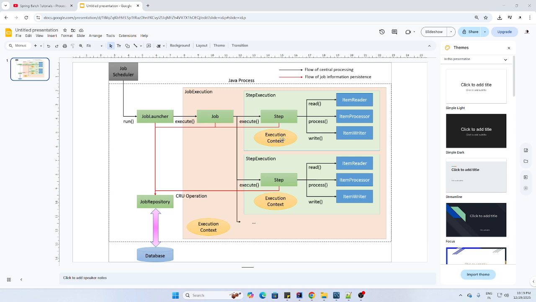Okay, whatever operations you are doing, you can put into the execution context. The simple metadata information, you can put it there. Now, what is step execution and job execution? Job execution indicates the physical execution of the job.